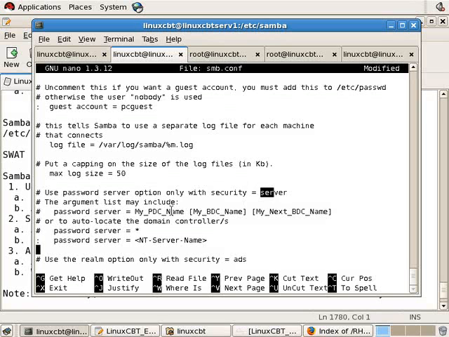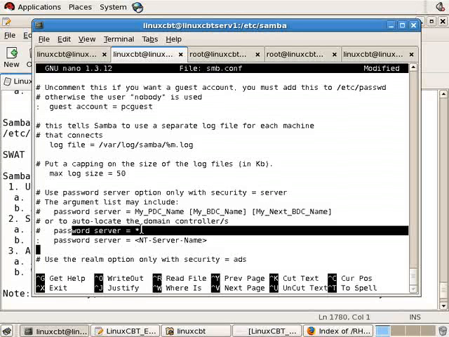Again, when security is set to server, you're basically saying you want a given server to cross-reference user connections. It still doesn't exempt you from having to maintain a local user account database for translation purposes, but the onus of confirming credentials is then placed on the server that's referenced by the password server equals directive. In the case of domain controllers, password server equals asterisk will work because it means any server, PDC or BDC or any number of BDCs that are able to respond will suffice.